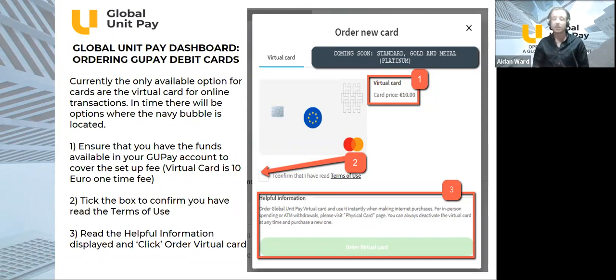But today we're just working on the basics as to how to operate the card through your back office. So you want to ensure that you have the funds available in your Global Unit Pay account. At the moment, you are only able to load up through euro. So if you have funds in your US quantum asset, you will need to transfer funds into your euro quantum asset in order to set up and top up your Global Unit Pay virtual card. Okay, so you want to ensure that you have the funds available in your account to cover the setup fee, which is 10 euros. This is a one-time fee for the virtual card.